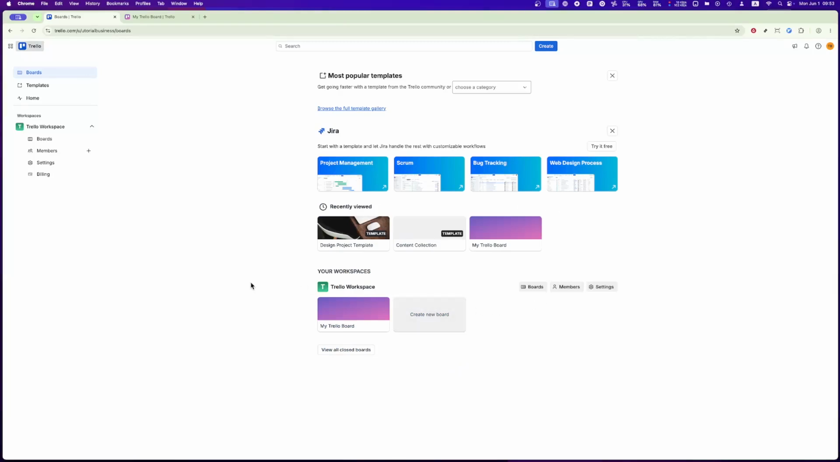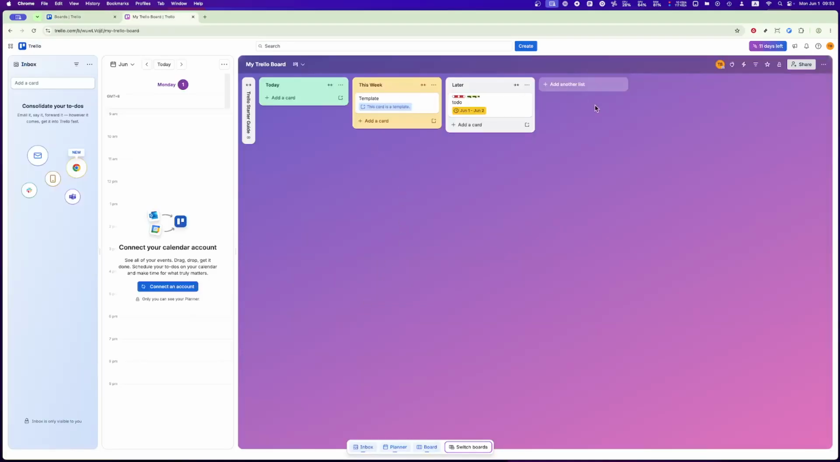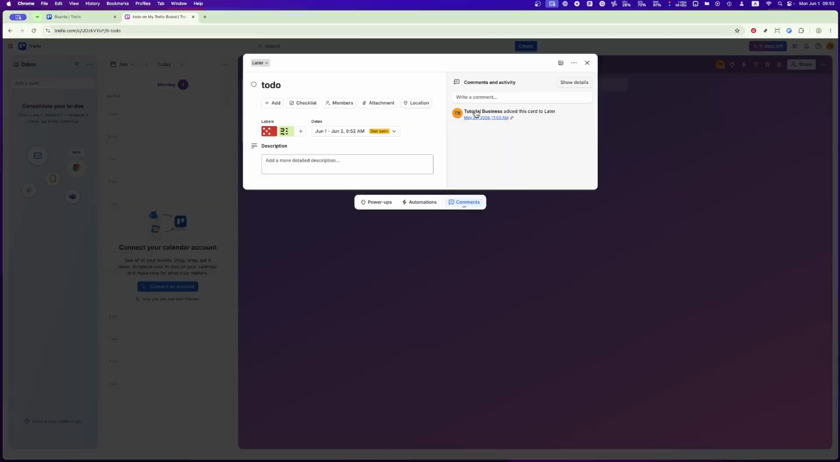Next, locate the board that contains the card you want to update. Click on that board to open it, and you'll see all the cards and lists it contains. Find the specific card you wish to edit and click on it to open its details pane. This is where you can access and modify all the information related to that card. Once the card's details are open, look for the date information. This could be a due date, a start date, or both. You'll typically find these dates displayed prominently within the card's details.